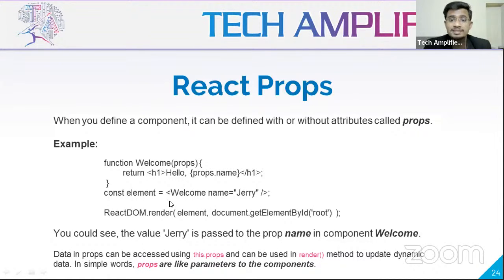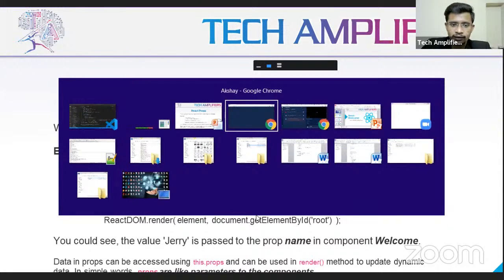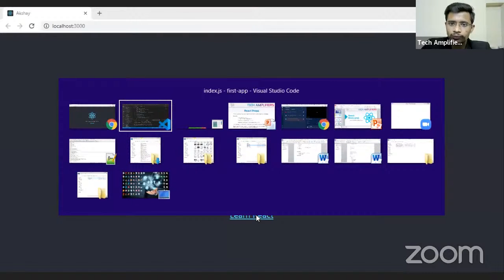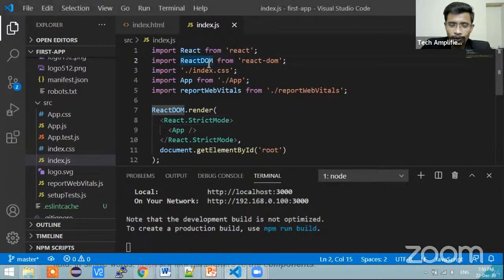So we are going to pass the parameters to the component, and those parameters will help us pass the data to wherever we are going to call that. Okay, fine. So let's go and try to understand it from the conceptual perspective. Let me just quickly share my VS Code.